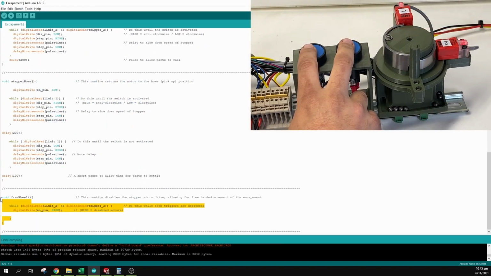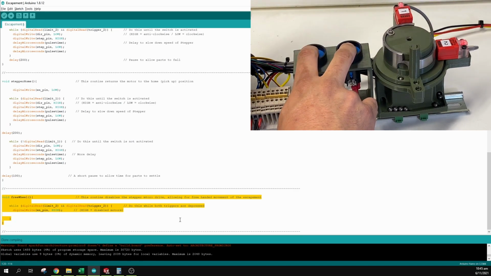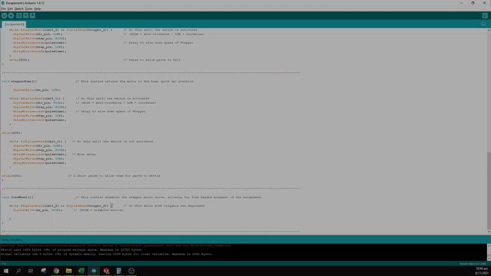The freewheel function allows you to temporarily disable the stepper motor driver by holding both buttons down at once. This lets you move the escapement by hand if needed.